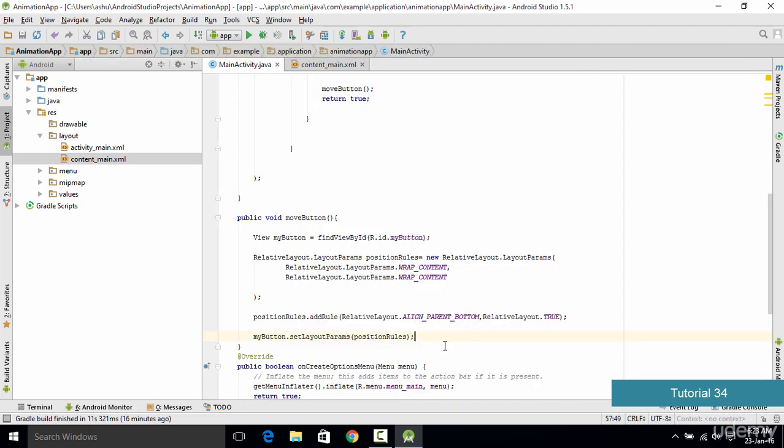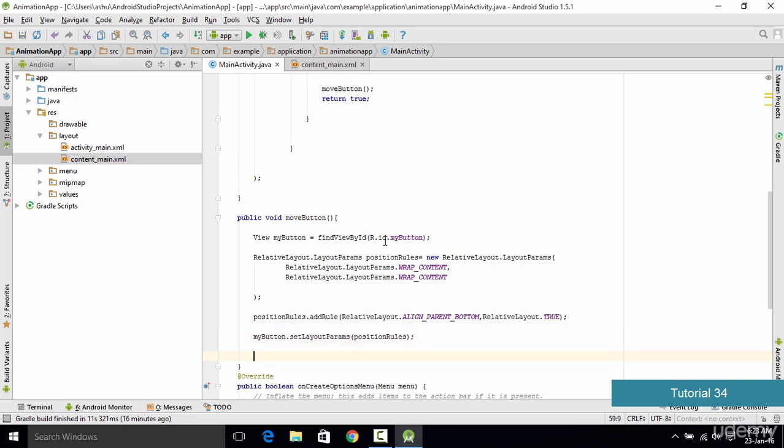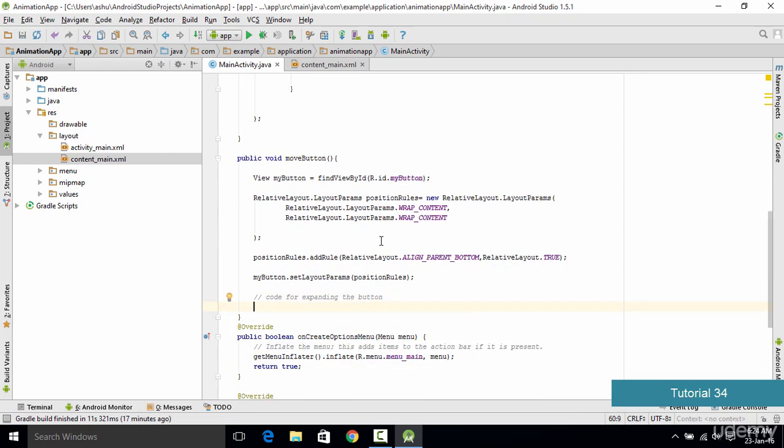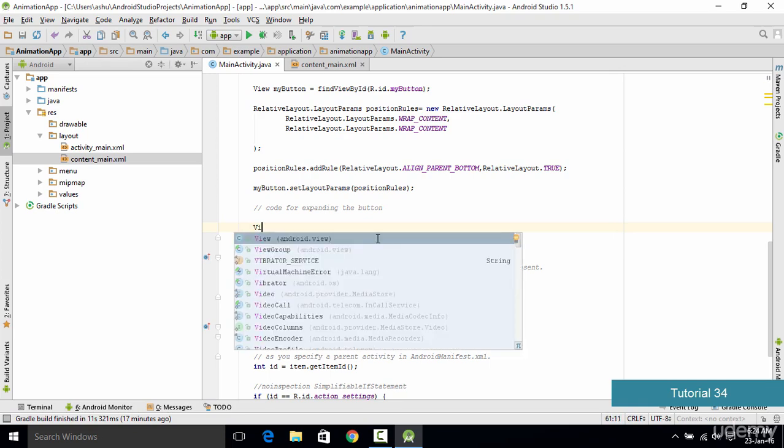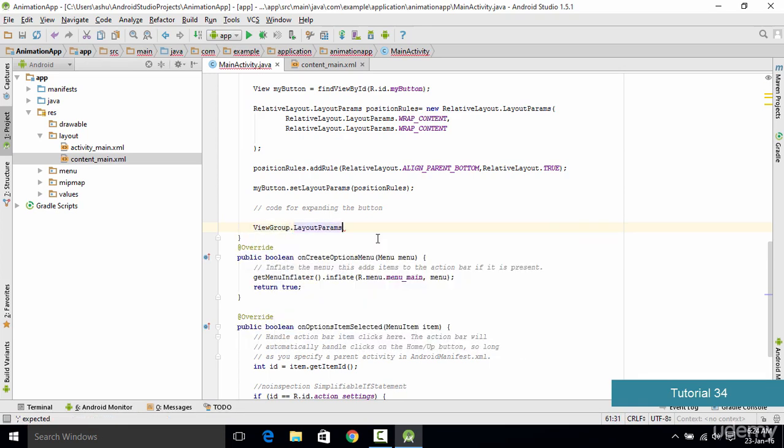Now let's say we want to add in one more transition. Let's say we want to make the button grow. So let's go ahead here and add one more rule, or one more animation or transition to the button. So let's say we type in a comment, code for expanding the button, and here we specify the code which we are going to use in order to make the button grow. So in order to do that, we type view group dot layout params, as we want to use the layout params, and then we specify the size rules. So this will be the rules which we will use to increase the size of the button.